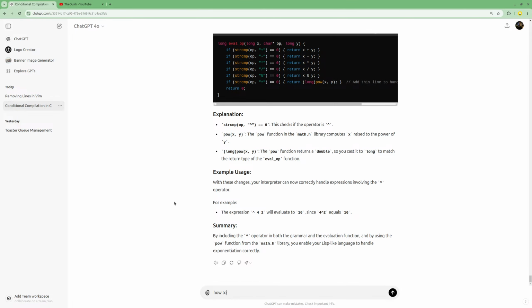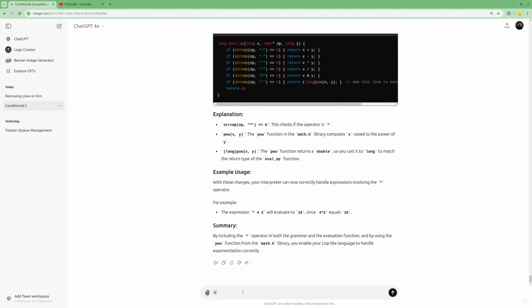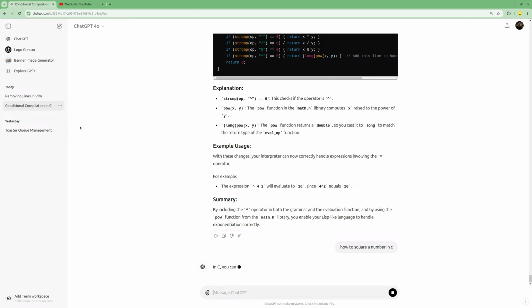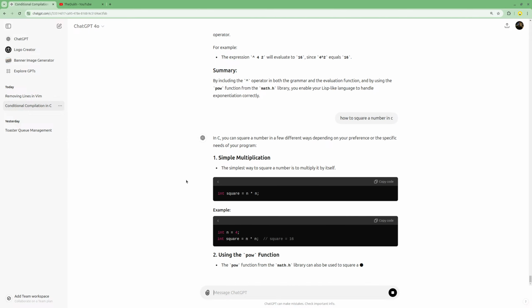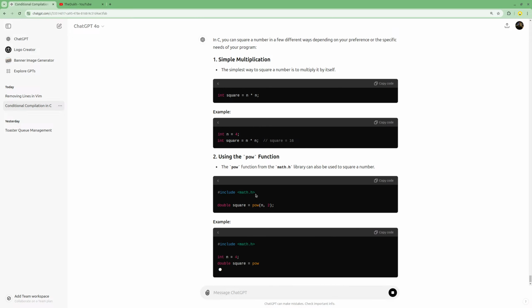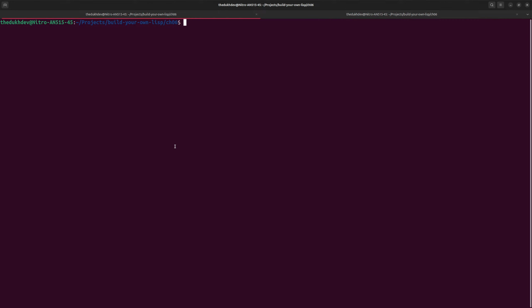How to square a number in C? Ah, I can do it like this, or I can use the power function. Okay. Okay. Vim.